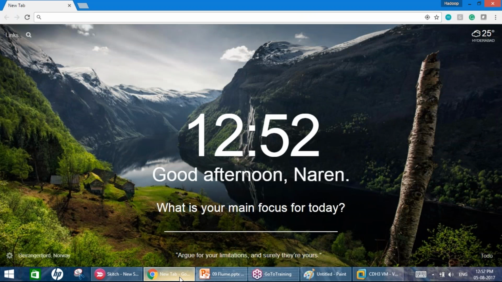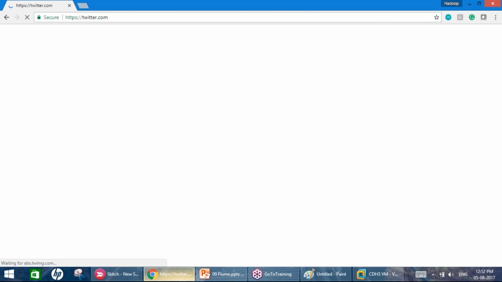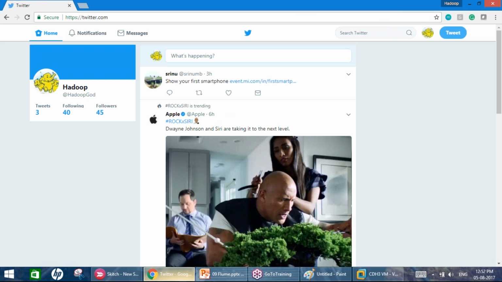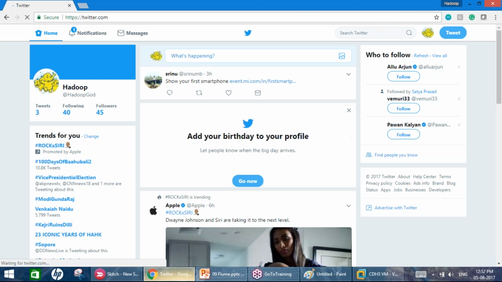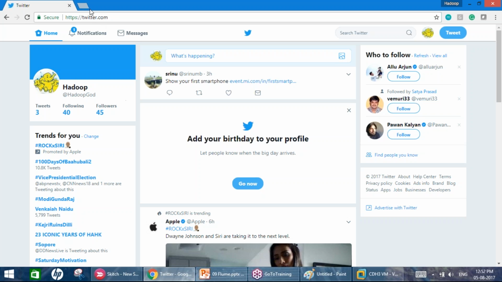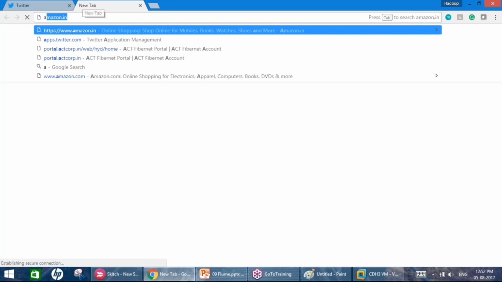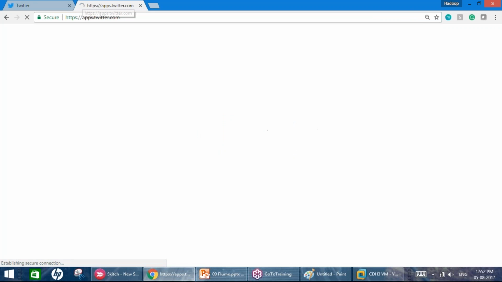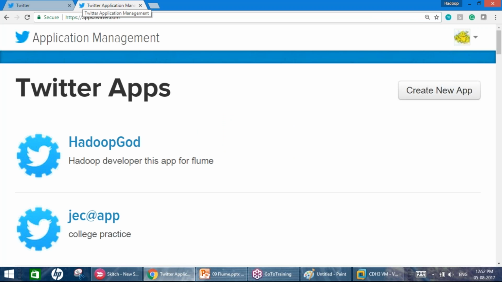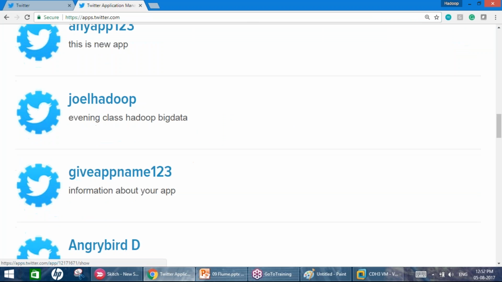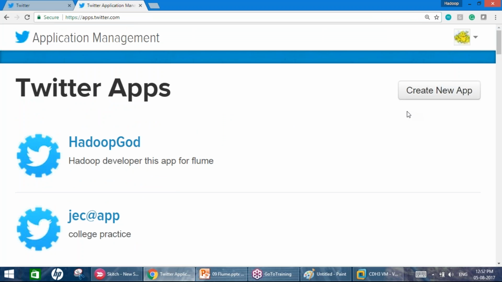Let me open my Twitter, twitter.com. After logging into your Twitter account, you have to open apps.twitter.com. Here you are able to see Create New App. You have to click on Create New App.